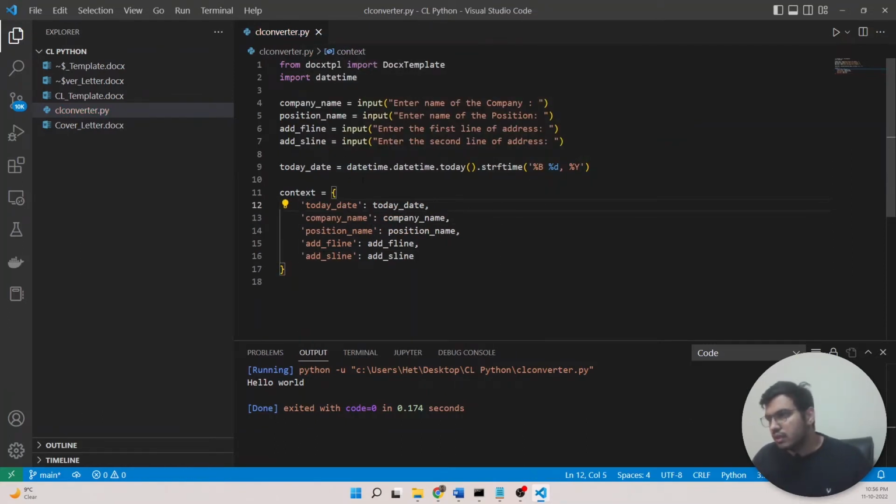So all those parameters, I've just kept here in the context object. So now we have to open our template, right? We're just opening our template, and how can we do that?